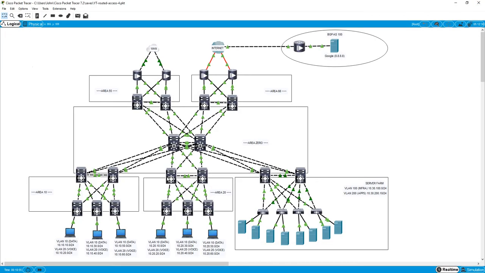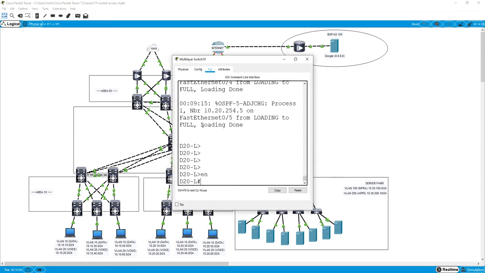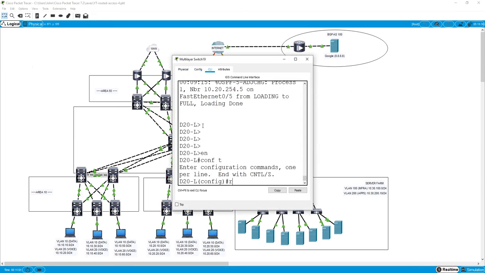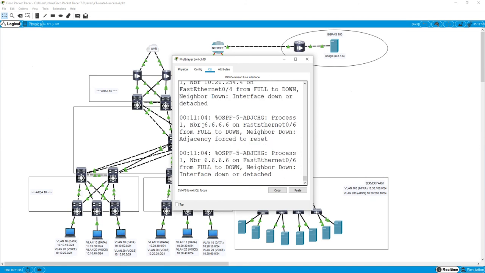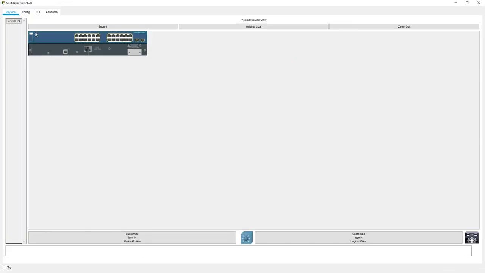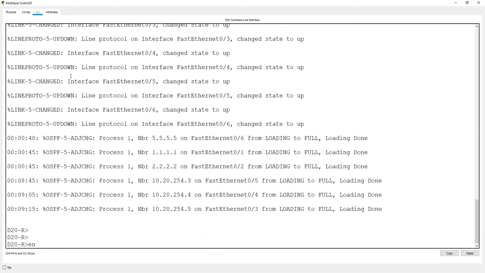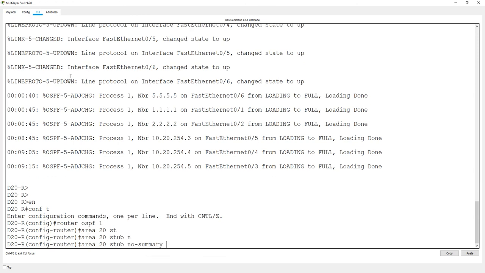So they should all resync. And let's go over here up to the ABRs again and do the same thing but for area 20. Router OSPF 1 area 20 stub no summary. And we'll do router OSPF 1 area 20 stub no summary.